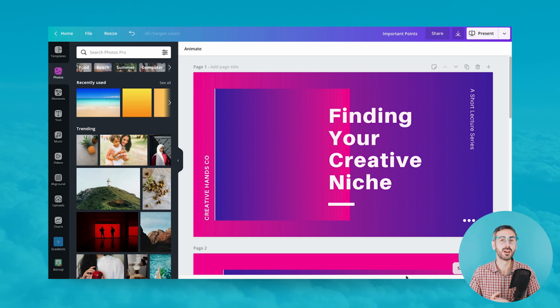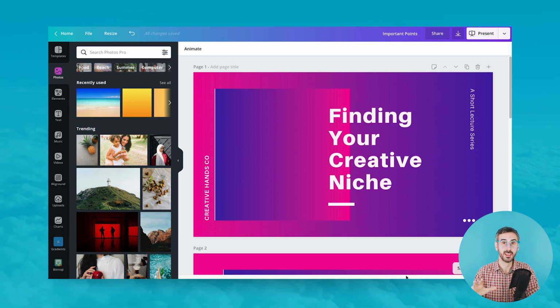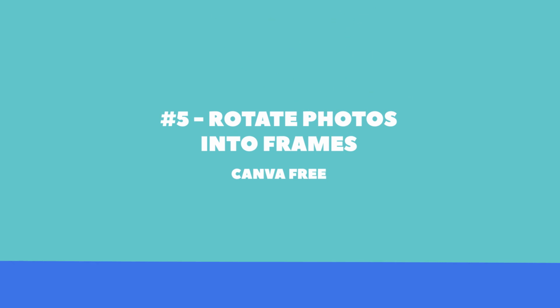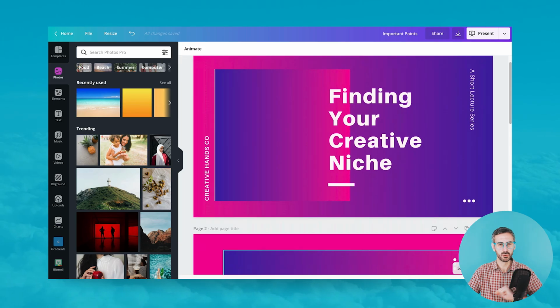All right, now moving on to the fifth thing you probably didn't know about Canva that will help you become a better designer. You can do this with the free version of Canva. You don't need a Pro account to do it. And that is the ability to rotate photos even if they are inserted into frames. So let me show you what I mean by that.